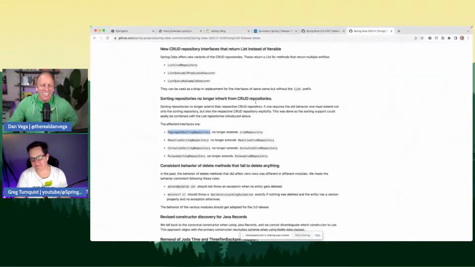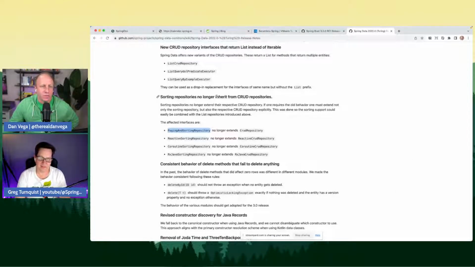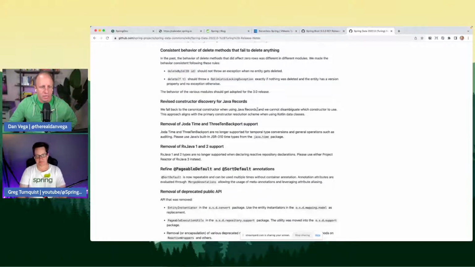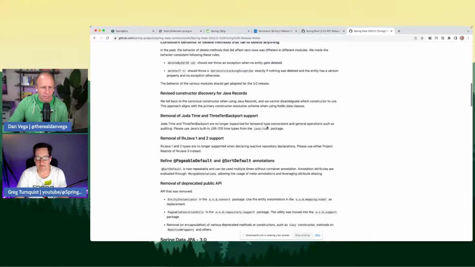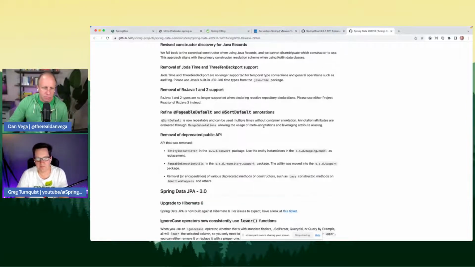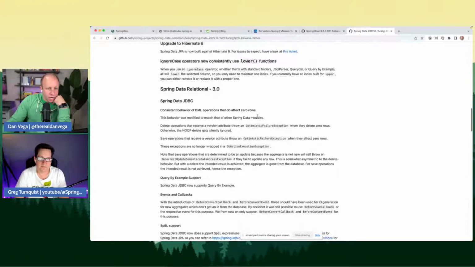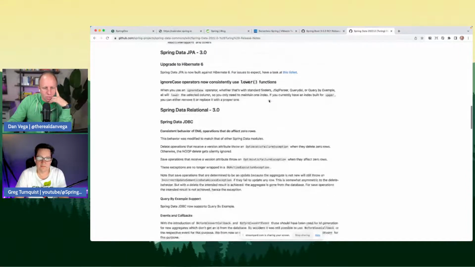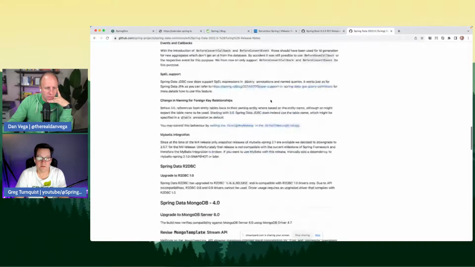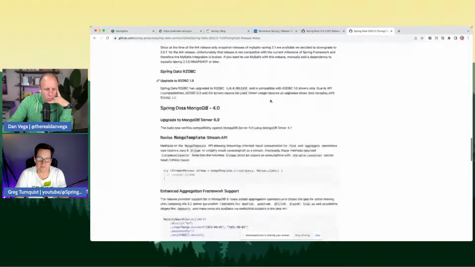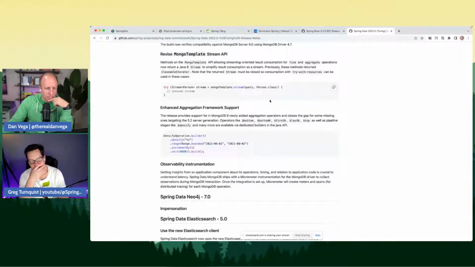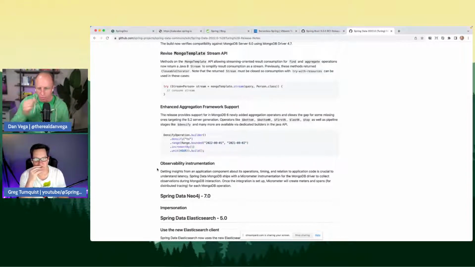Okay. So I wanted to mention these list CRUD repositories and what changes with paging and sorting, in case anybody wasn't aware. Revised constructor discovery for Java records. Pageable default sort. Spring Data Relational 3. I'm just trying to see what else I wanted to cover here. Is there anything you could think of that you want to highlight? I know we're going to talk about some of the observability stuff, so I don't want to talk about it here yet.